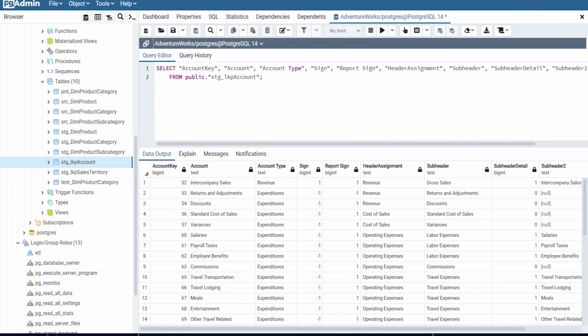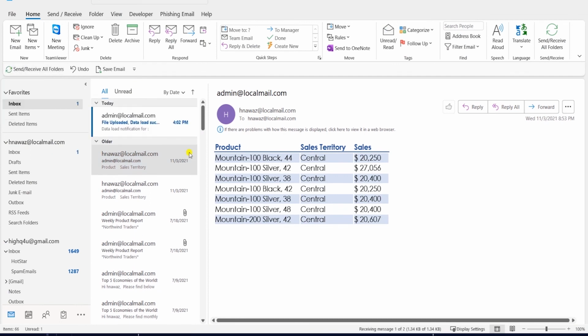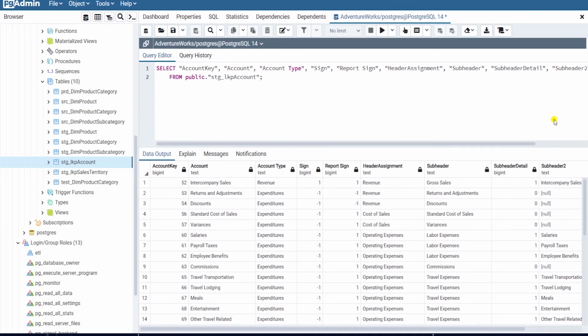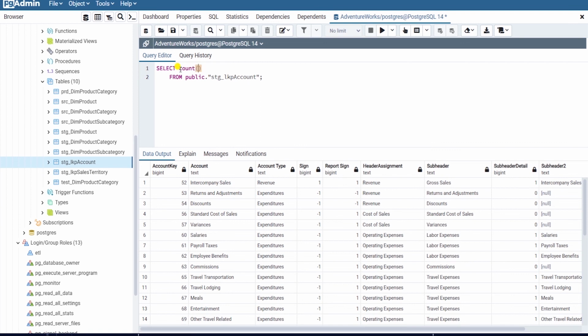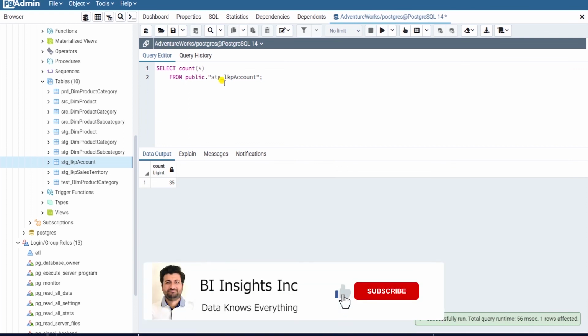I'll open Outlook and check for the data load notification message. Let's refresh the inbox and here it is. Our notification email from the ETL process is here. We can compare the number of rows in our source file and the destination table to further test our work. But I'll leave that for you. This is how we build an ETL pipeline to ingest reference data in our database. I hope you enjoyed the session.